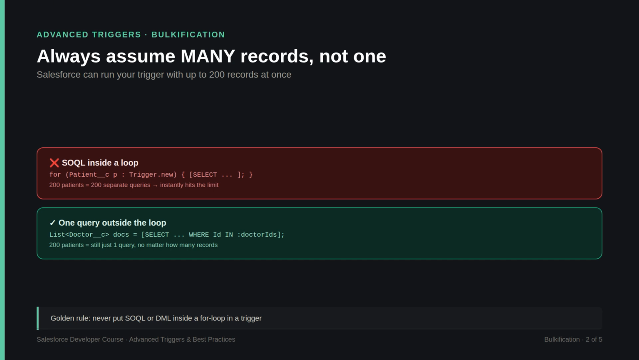So if you write a database query inside a loop, and 200 patients are being processed, that's 200 separate queries, and Salesforce only allows 100 per transaction. You'll crash instantly. The fix: always pull your data with one query placed outside the loop before you start looping. Whether you're processing one record or 200, it stays just one query. This habit is called bulkification, and it's non-negotiable in real projects.